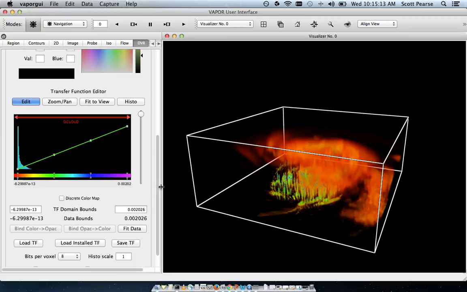So, okay, on the right we see our DVR, our volume representation of the cloud variable. One thing that Vapor allows you to do in order to change the colors of the volume is to manipulate two things. There is the color bar down here at the bottom, and you can also manipulate the opacity right here with the green bar.